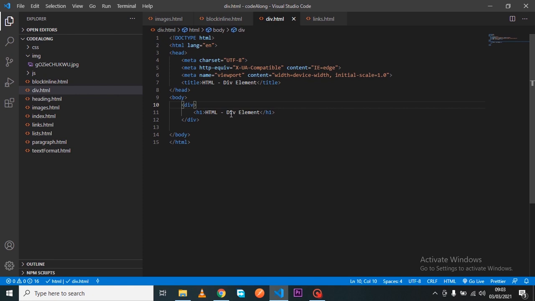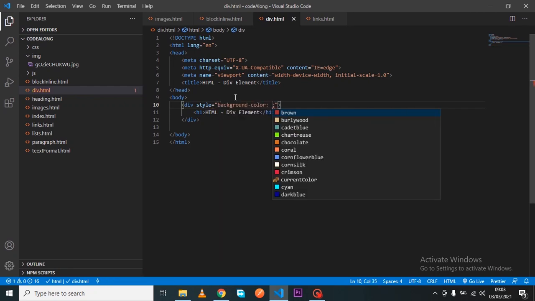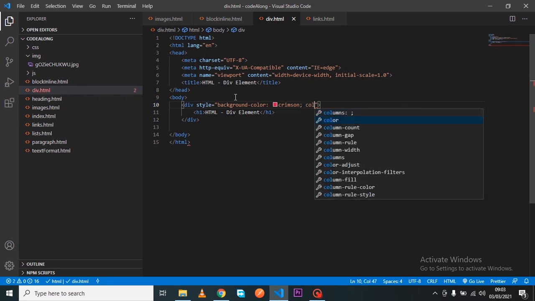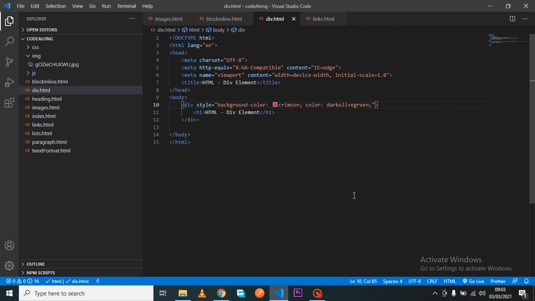Okay, div has no required attributes, but we commonly use classes, IDs, and styles. So something like this, I could have a style, and I could just say the background color for this div should be crimson, and the color of the texts maybe should be dark gray. Okay, this is dark gray, or let's change it to just a different color.